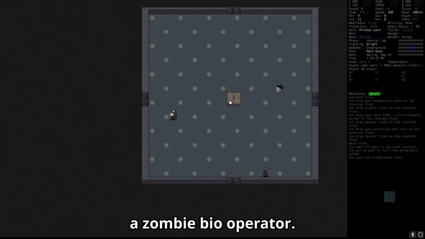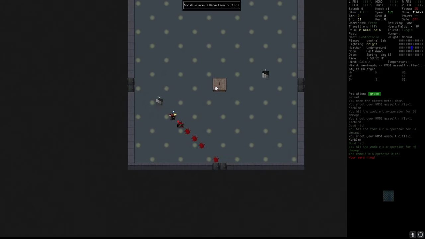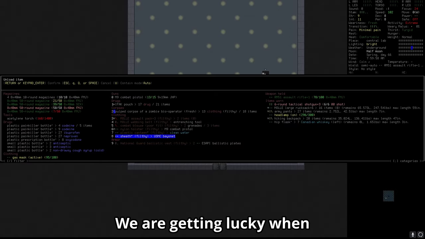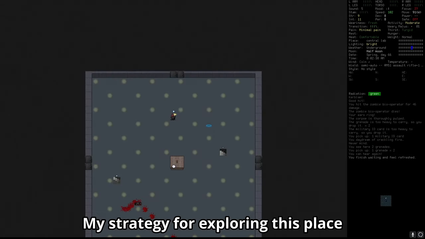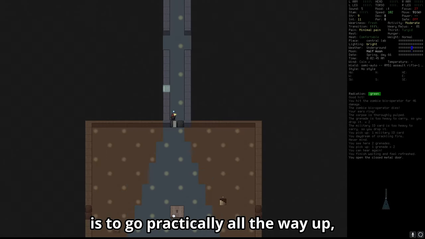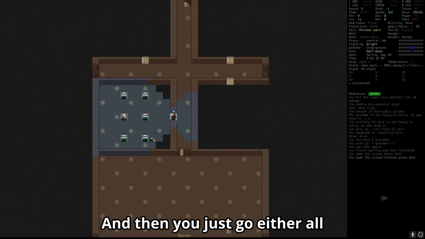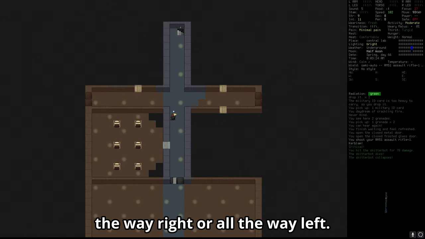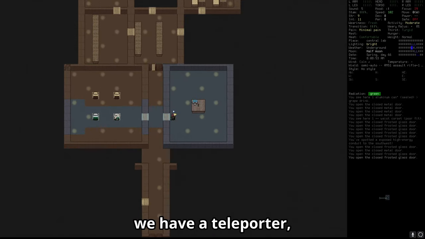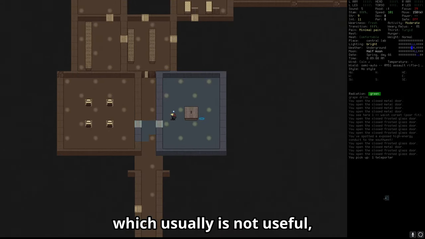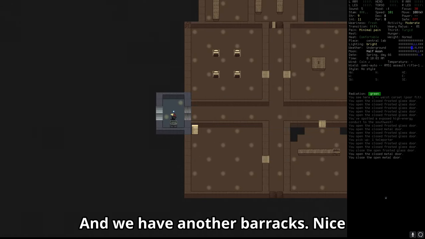Let's pick a zombie bio operator. We have two grenades, nice. We are getting lucky when it comes to grenades, which will be really important. My strategy for exploring this place is to go practically all the way up, like here, and then you just go either all the way right or all the way left. This time I will go left. Oh, we have a teleporter, which usually is not useful, but can be in certain situations. And we have another barracks, nice.